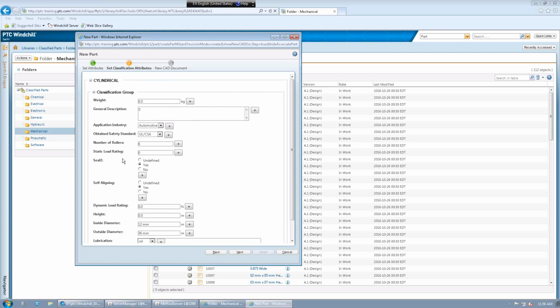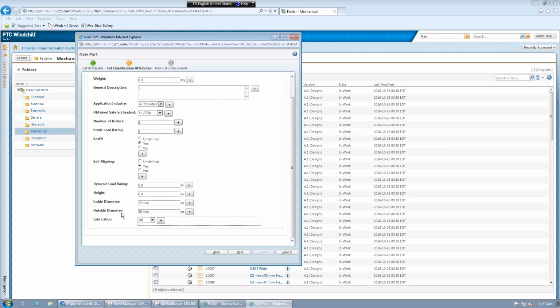Now we can also go through, if there's something that we must have, like inside diameter, outside diameter. We can select those and make those a required attribute that's filled in. So it won't allow us to go to the next page until we fill in that information.